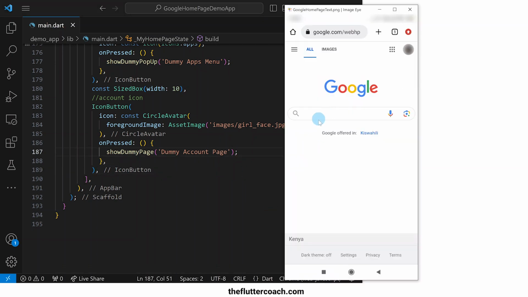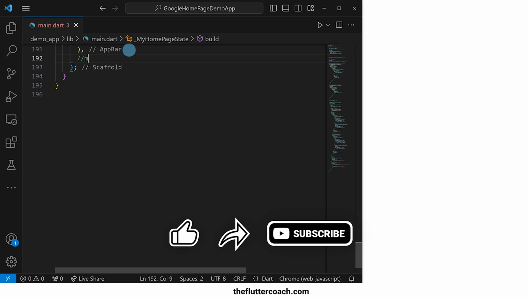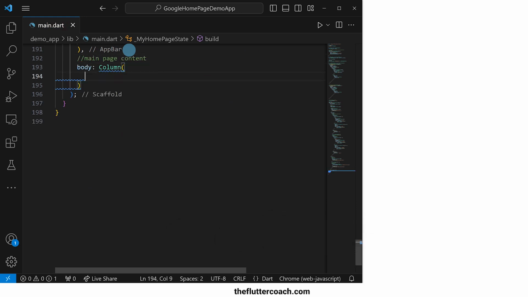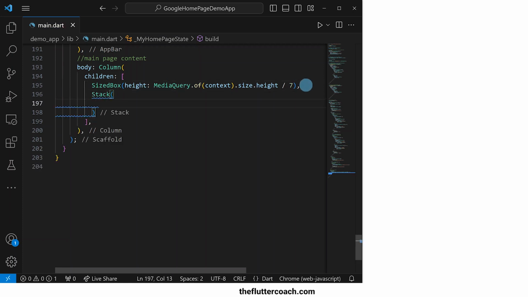So now let's move on to the main page content, which will consist of this text here, this search bar, and this text at the bottom here. We will put the main page content inside the body property of the scaffold, and for this we will use a column widget whose first child will be a sized box for spacing, and its height will be a 1/7 of the screen height.